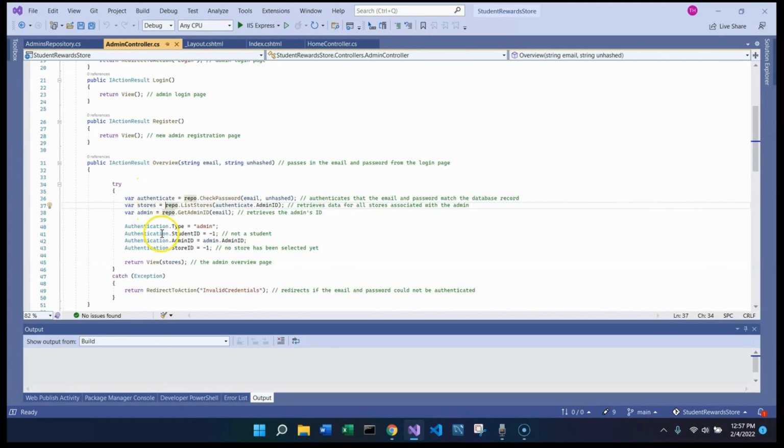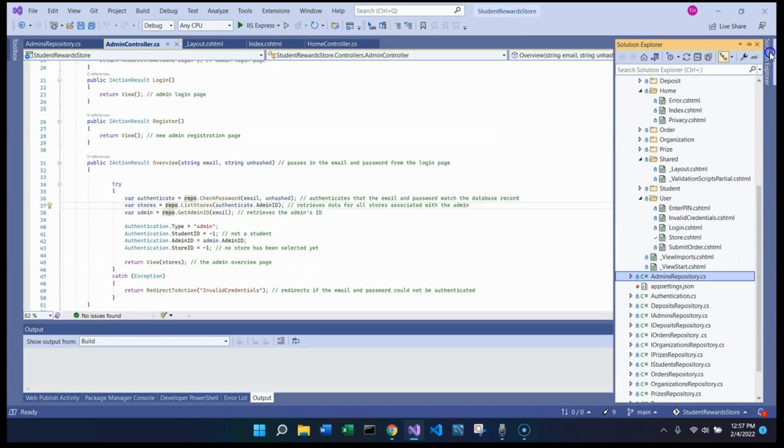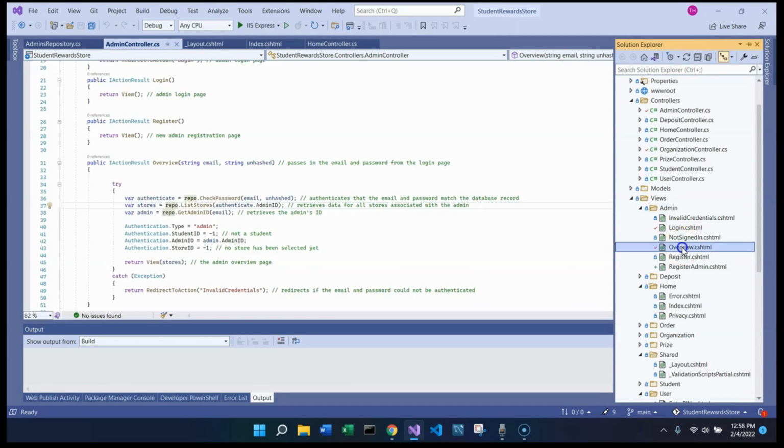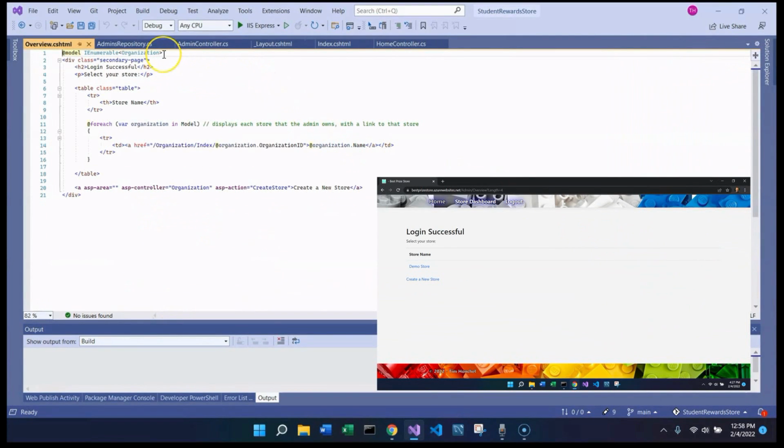Let's skip this next part that has to do with authentication until we return the view called Overview, passing in the stores variable that contains data for all stores associated with this particular admin. On the overview, the model indicates which data type is in use. In this case, a list of stores, or an IEnumerable of organization. There is a brief message that login was successful and to select your store.